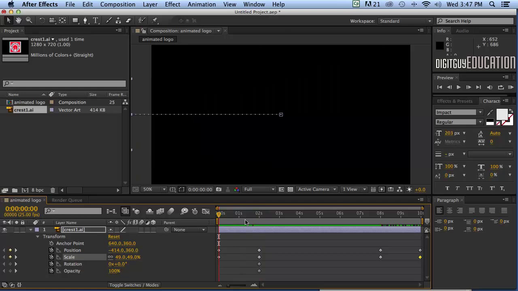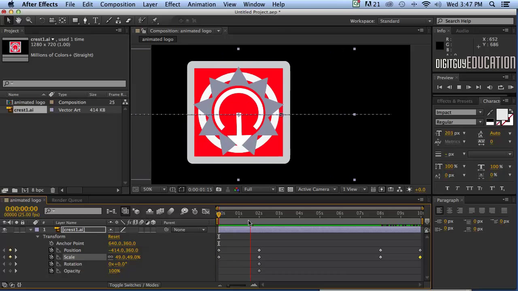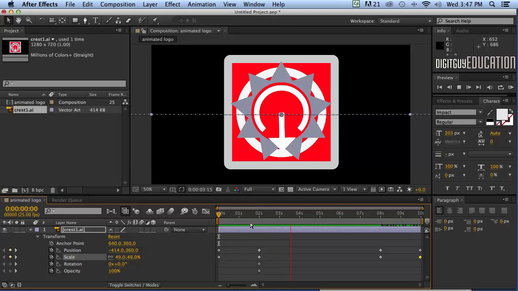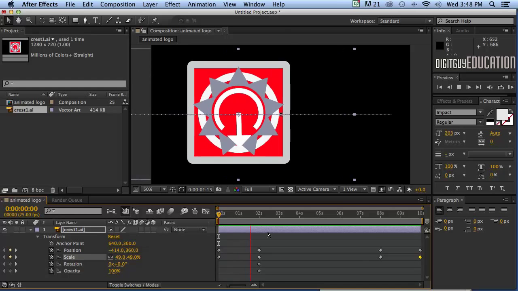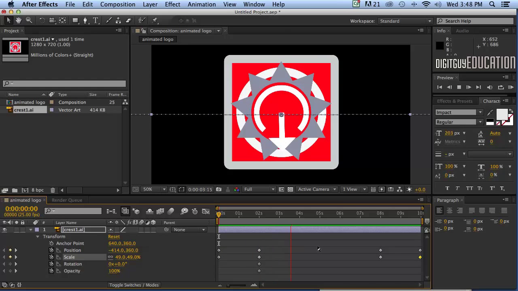So I can press the space bar and watch my animation. It does nothing for those 8 seconds like that, and then it'll scale as it goes off the stage.